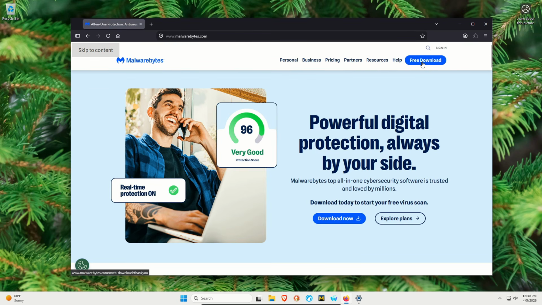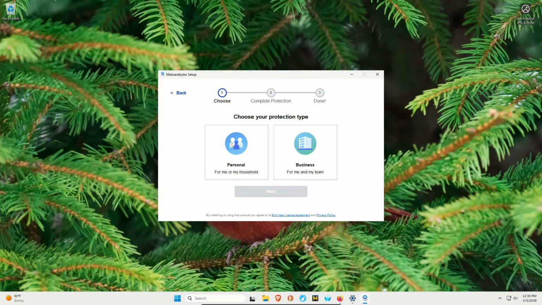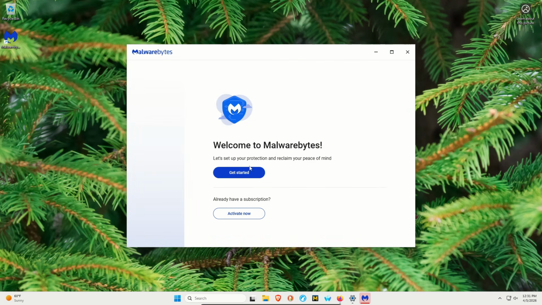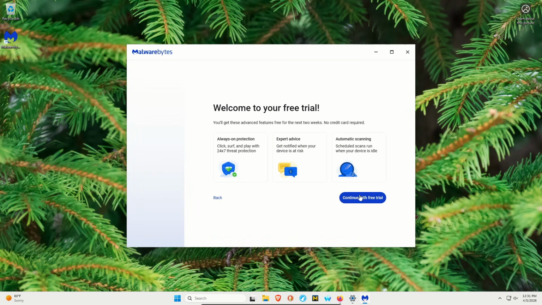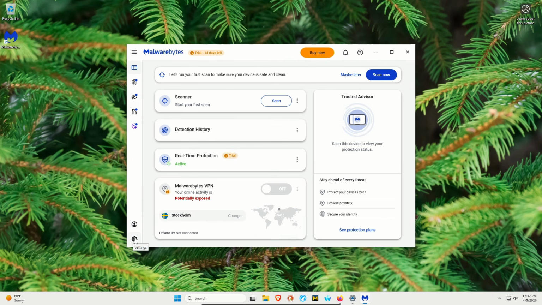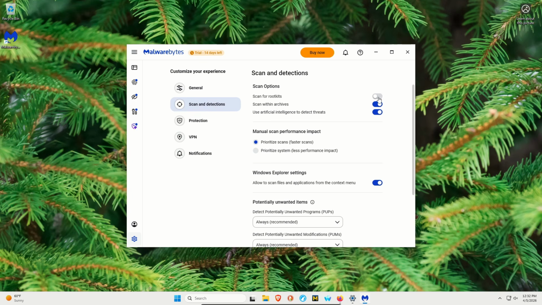We're going to click on free download, and then open it up to install it. Install, make sure to click personal, click skip this step, and then click on open. Get started, maybe later, continue with free trial, and then open. If it asks for your email address, click on skip, and then click the little gear icon in the bottom left, and go to scan and detections. Make sure all of these toggles are turned on, and then we're going to go back to the dashboard.